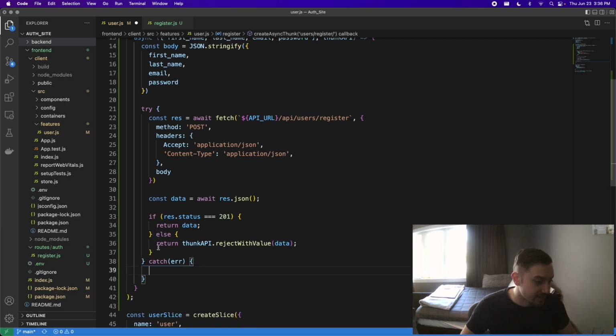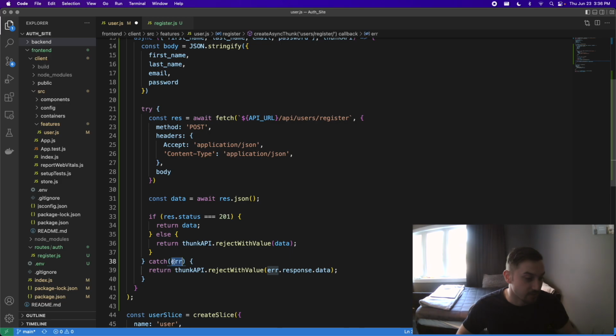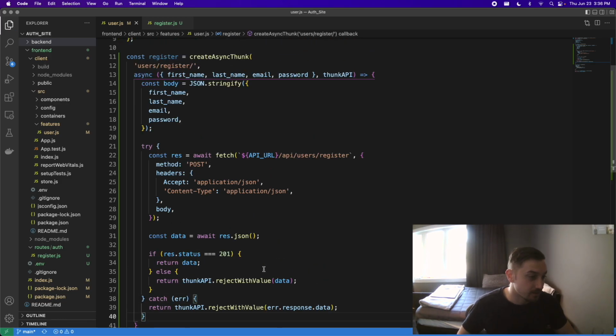And then right here in the catch, I'm going to do something similar and just send back this, except I'm not going to have data in this case. So what I can do instead is error.response.data. And that's how I can grab that. So error is going to have this response, and then that's going to have data. So there we are. Now we have an action creator set up.